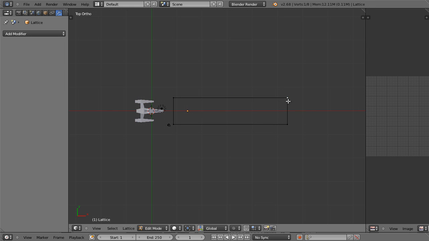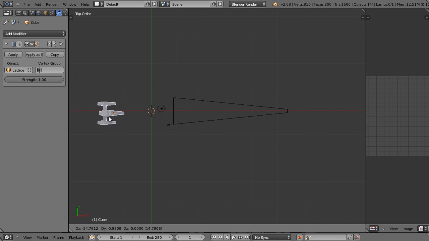Now let's go back into edit mode of the lattice, and let's say we scale this one end down really small like that. Let's see what happens then. It kind of shrinks down, and it comes out the other side stretched and smaller.